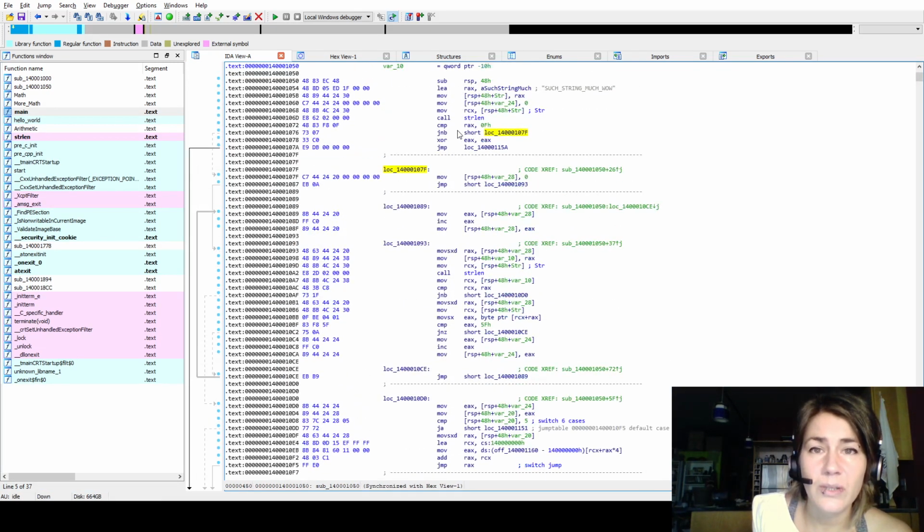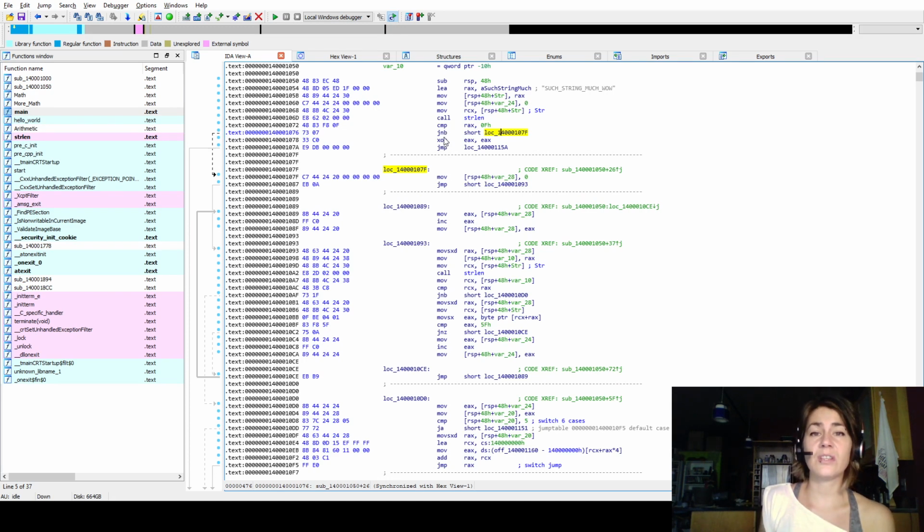Where is the jump? Here's the jump. So this is the jump instruction, right? If it is taken, we jump to this address. If it is not taken, we continue execution from where we came from. So we continue to the next instruction. If the jump is not taken, we just go down the line.